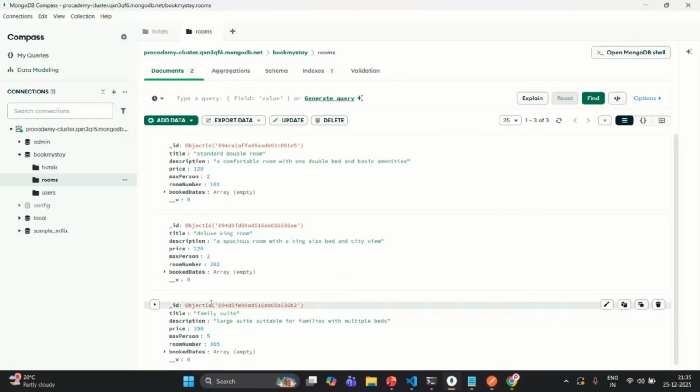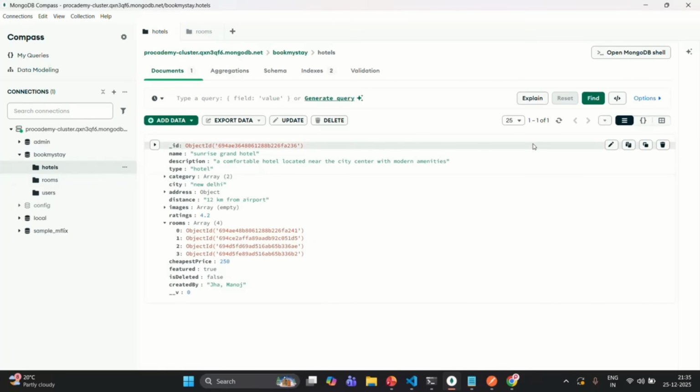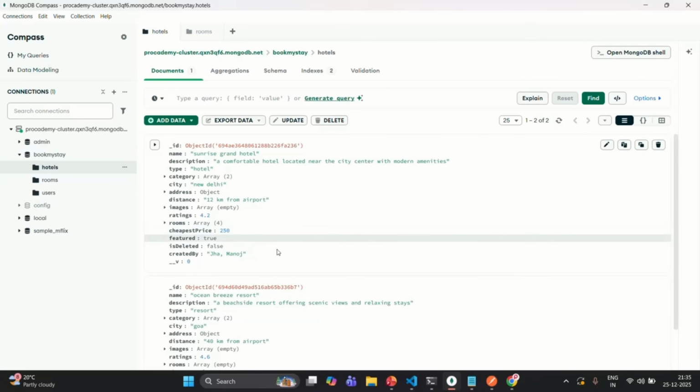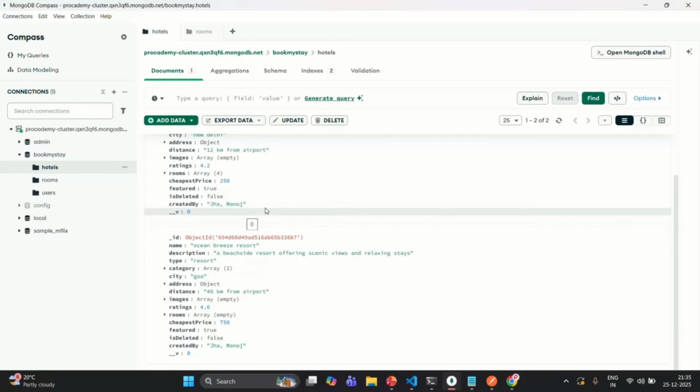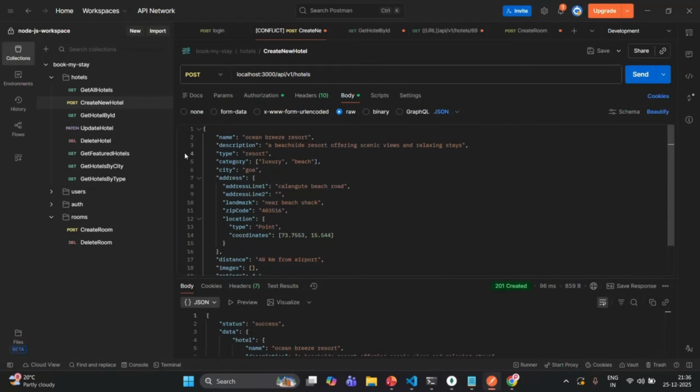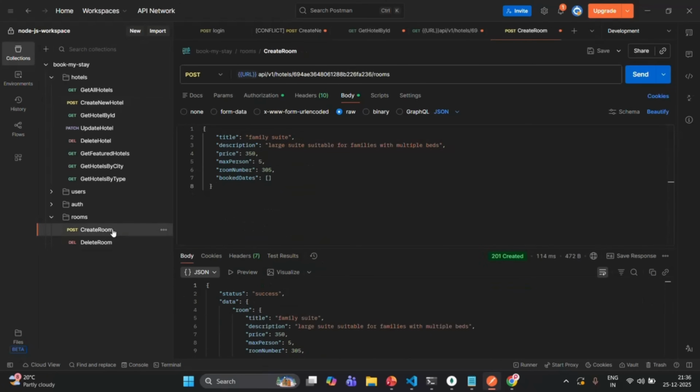Let me go back to Compass and to the hotels collection. And there you will see that now we have two hotel documents. So now I'm going to create a new room document, but this time I'm going to create that room document for this newly created hotel. So let me copy this ID and let's go to Postman. And here let's go to create room request. So here we have that request open. Let me specify the hotel ID of the newly created hotel here.